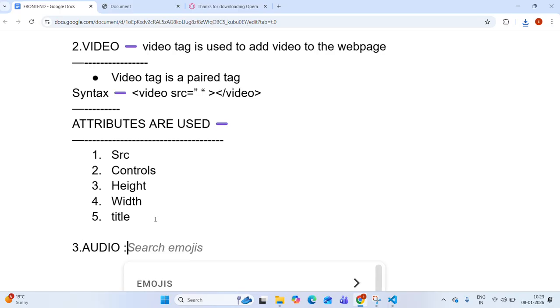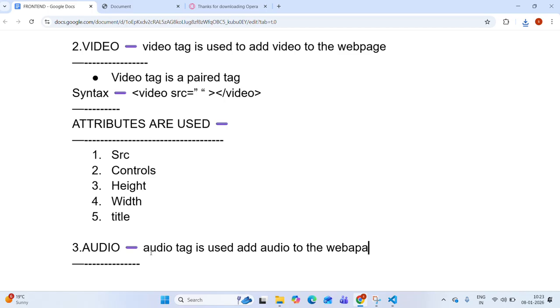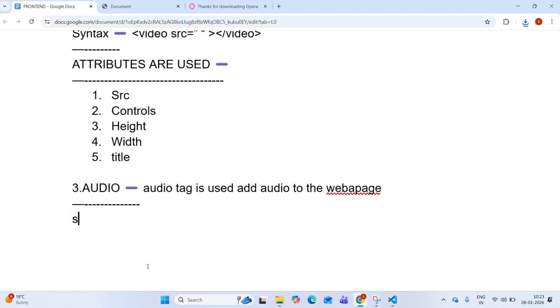Audio tag. How to add the audio tag? Why are we using the audio tag? Now observe very clearly what I am writing here. The audio tag is used to add audio to the web page. Here the audio tag has both the opening and the closing tag. So tell me, is this a paired tag or an unpaired tag? A paired tag only. So for that I am writing the audio tag.